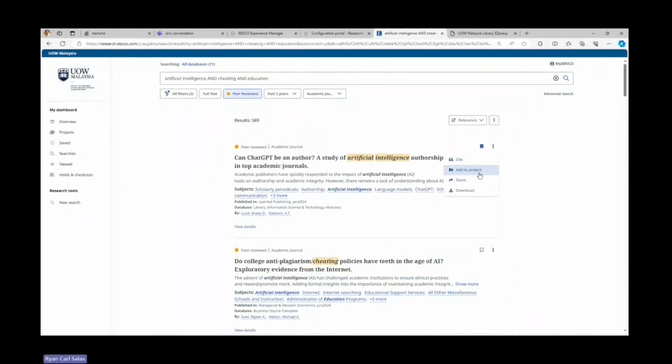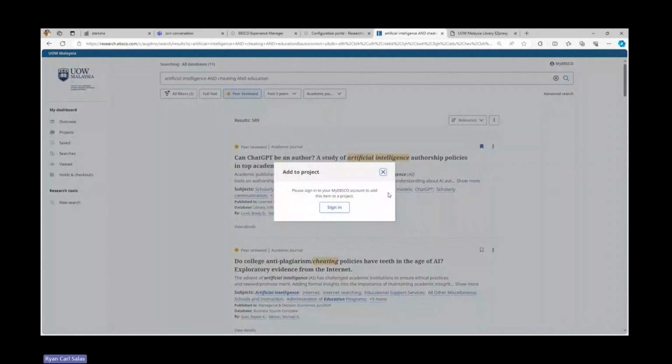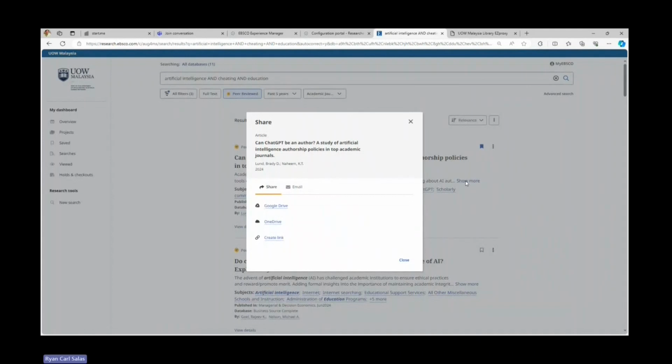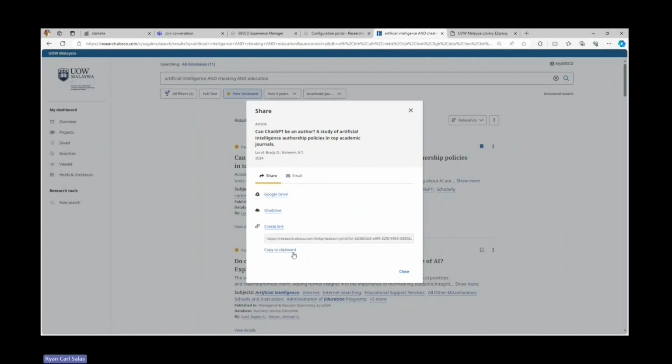Now, aside from grabbing the citation, you can also add an item to your project. And I'm going to skip this for now, and I'm going to show you later how you can add projects and also create new projects as well. You can also share this with anyone. You can upload this to your Google Drive, to your OneDrive, and you can also grab the persistent link.